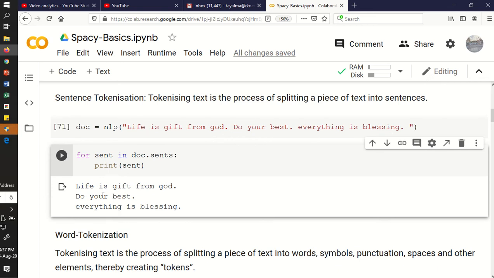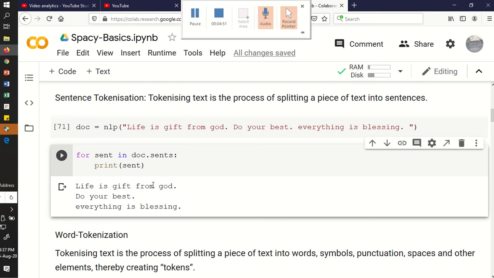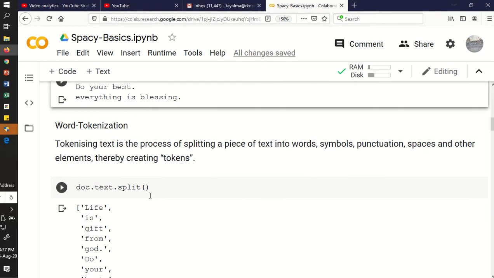So this way the output is there for sentence tokenization. Now proceeding further, the word tokenization. Now we did from paragraph to sentences, and now we are moving from sentences to words. So now we are tokenizing the words. Tokenizing the text is the process of splitting a piece of text into words, symbols, punctuation, spaces and many more. So here each word will be considered to be a token.